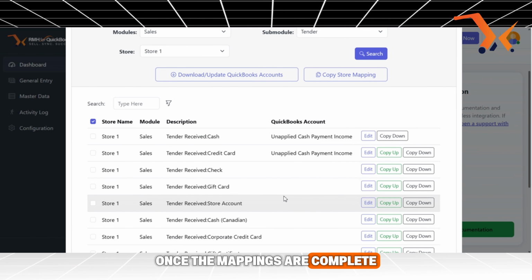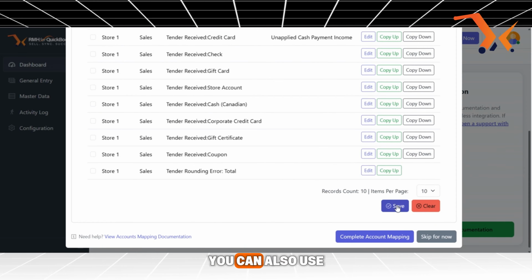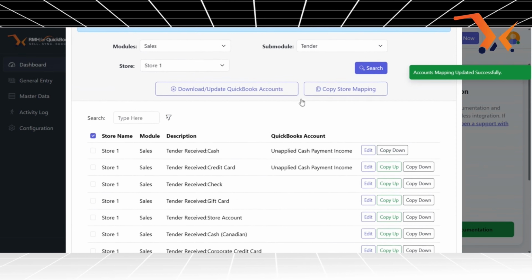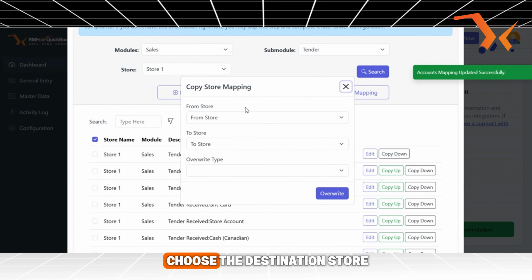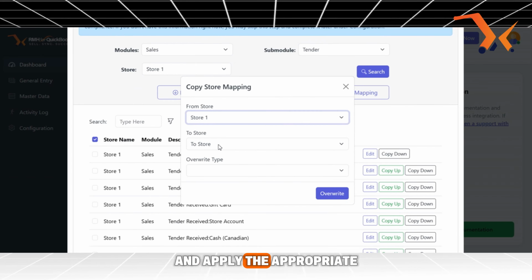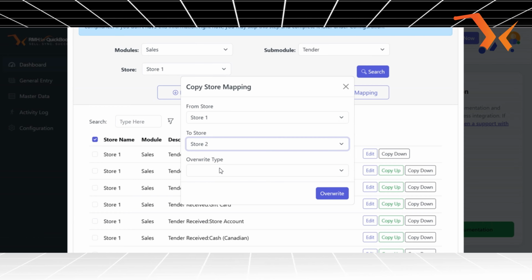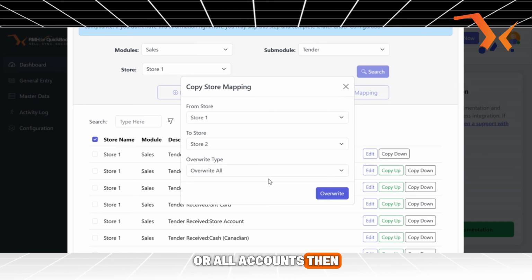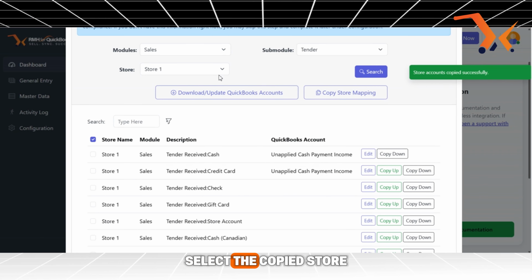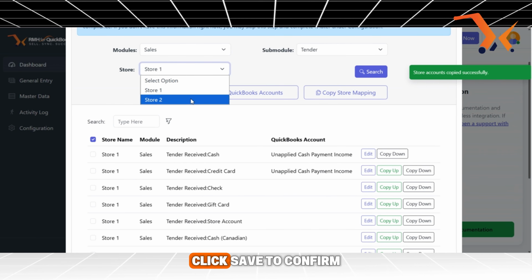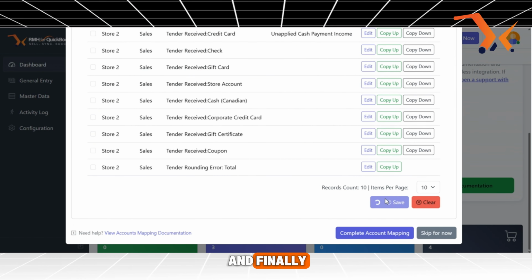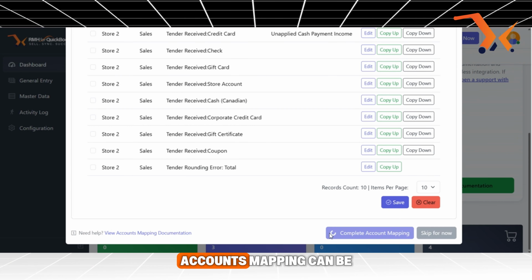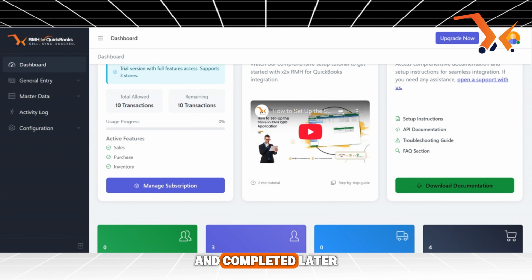Once the mappings are complete, click Save. You can also use the Copy Store Mapping feature to replicate mappings to another store. Select the source store, choose the destination store, and apply the appropriate overwrite option: defined accounts, undefined accounts, or all accounts. Then click Overwrite. Select the copied store to review the mappings. Click Save to confirm, and finally, click Complete Accounts Mapping to finish, if needed. Accounts mapping can be skipped at this stage and completed later.